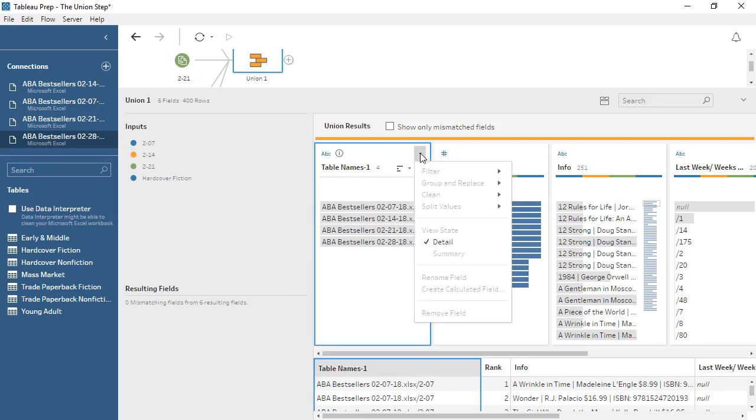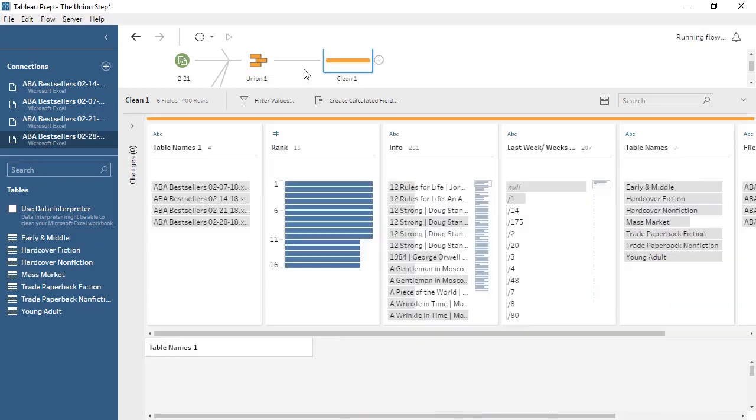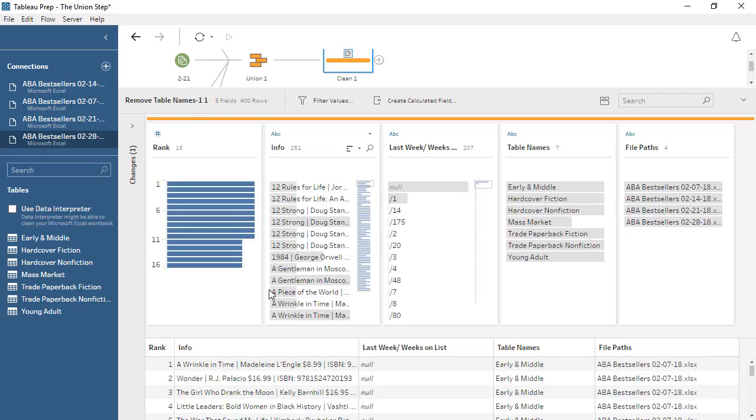We can't do it from the union step. We need to add a cleaning step, and then we can remove that field. Now we have clean, consistent data for all 4 data sources combined into one data set.